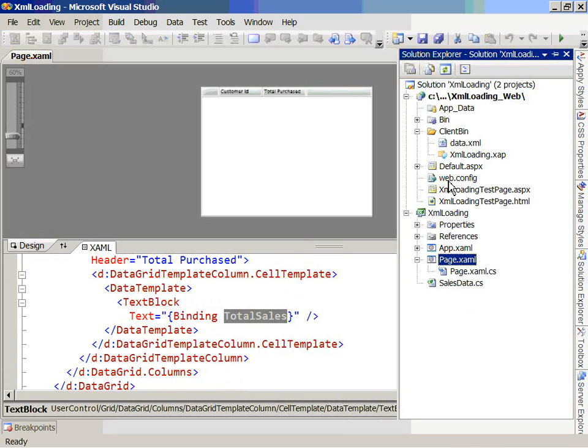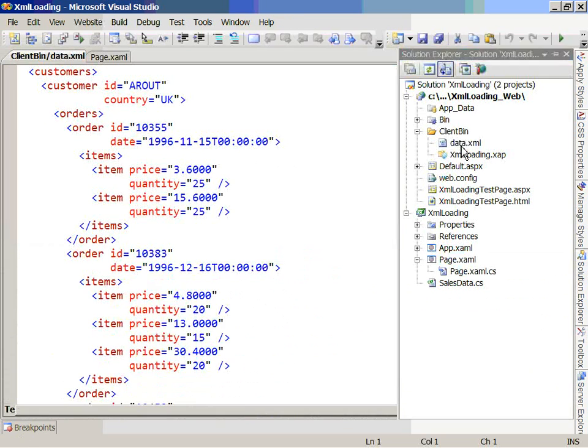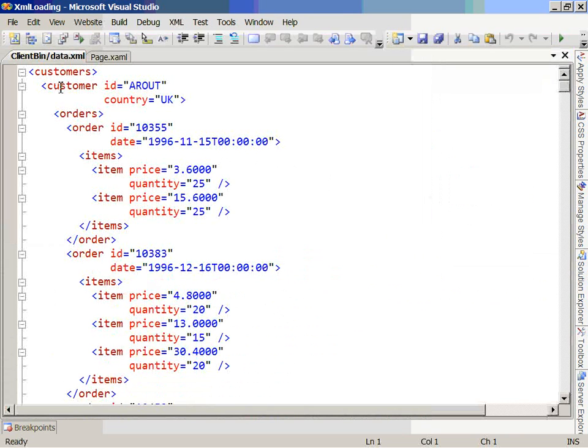And back on my site of origin, I have this file data.xml. Data.xml comes from the Northwind database, where we have customers that have orders, that have items, that have prices and quantity. What I'm going to do is write an XML query which will bring back the prices multiplied by their quantity. We'll group them up and sum them on a per customer basis, and then produce a sort of results table, if you like, and put that into the data grid on the screen.